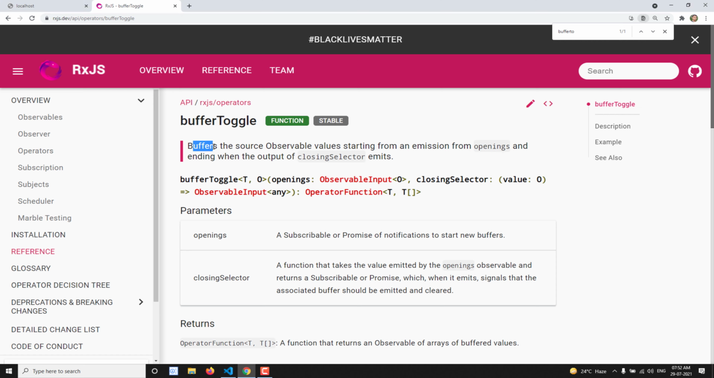Here it buffers the source observable starting from an emission from openings and ending when the output of the closing selector emits. That means we will define when to open the buffer and when to close the buffer. So the timer or the count will not decide. We need to decide when to open and when to close. So this is the difference.